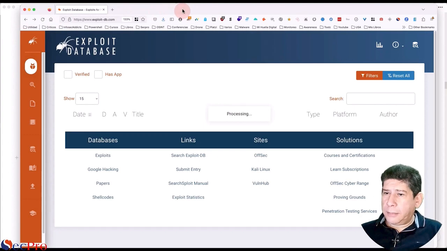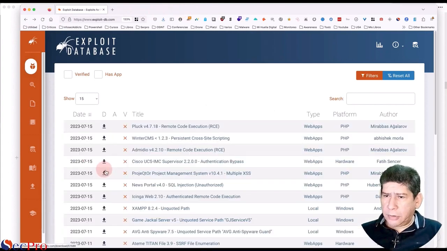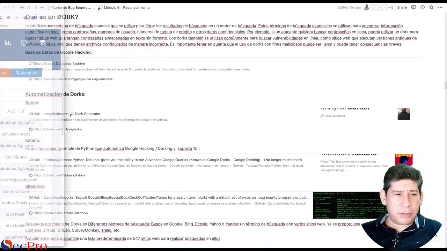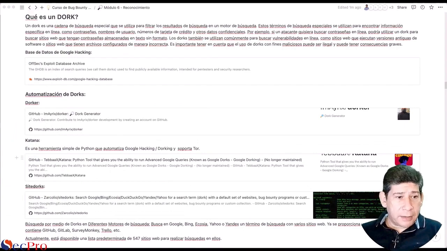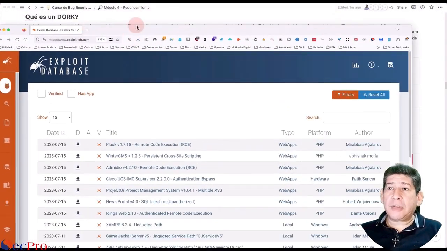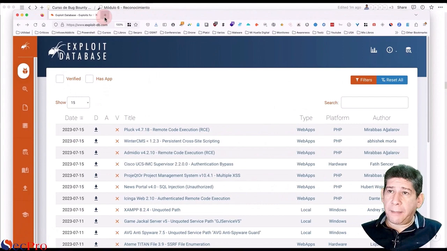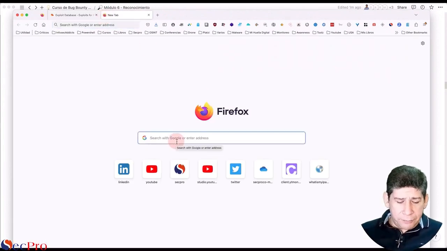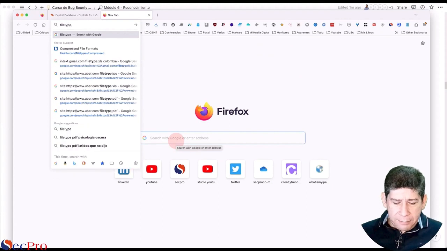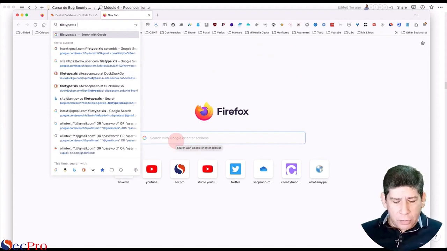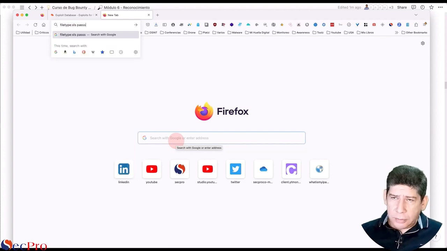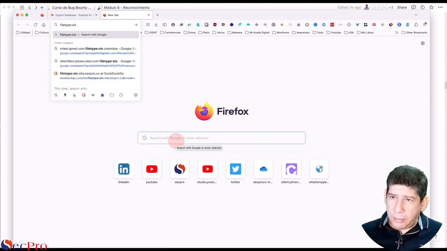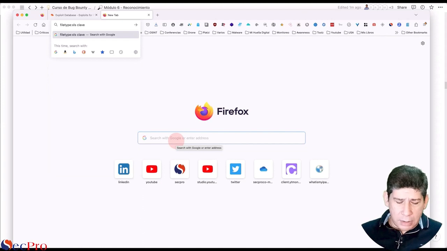Last option, I will show you a dork. Why did I remove this? Probably if you try it, it's going to work well for you. Look, a dork could be, for example, filetype xlsx, containing the word password or key. For example, we look for key, and for example, script admin.